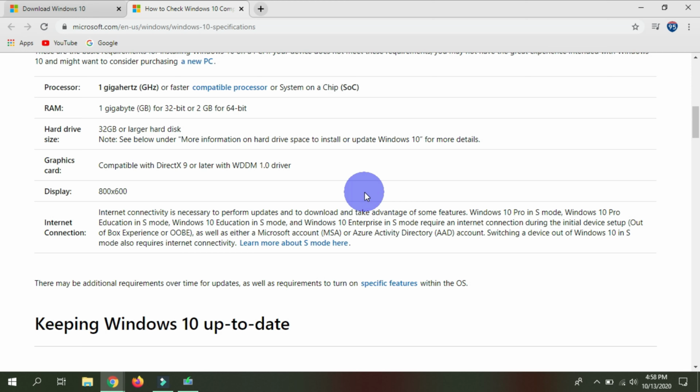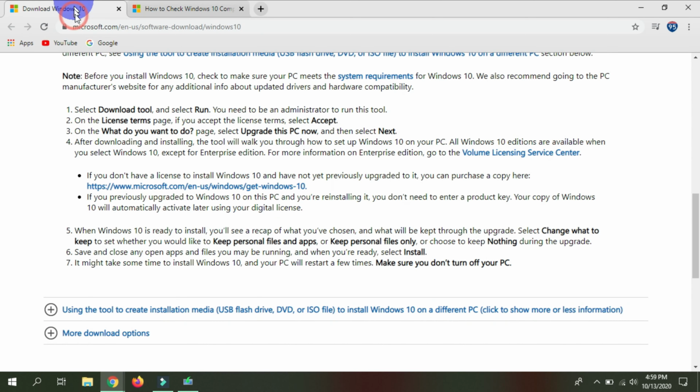You need at least 1 GB of RAM for 32-bit, or 2 GB of RAM for 64-bit, and you need 32 GB of hard drive storage. You need a compatible graphics card and a display size of 800 by 600, and you need a processor of 1 GHz. I'm assuming that most of you guys already have this. Finally, you need a reliable internet connection. Okay, and we can go back to the website.